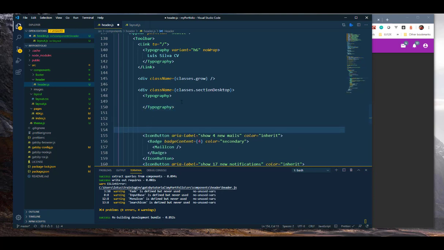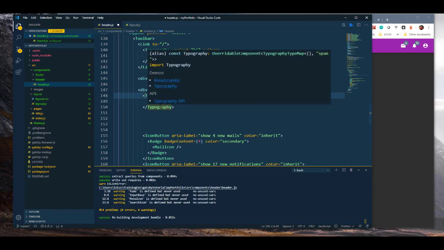and let me bring that down so it's not in the way. And for the typography, we're going to establish the variant that we're gonna use, and in this case the variant is going to be body 1. Okay. And this is all explained in the typography component documentation in Material UI.